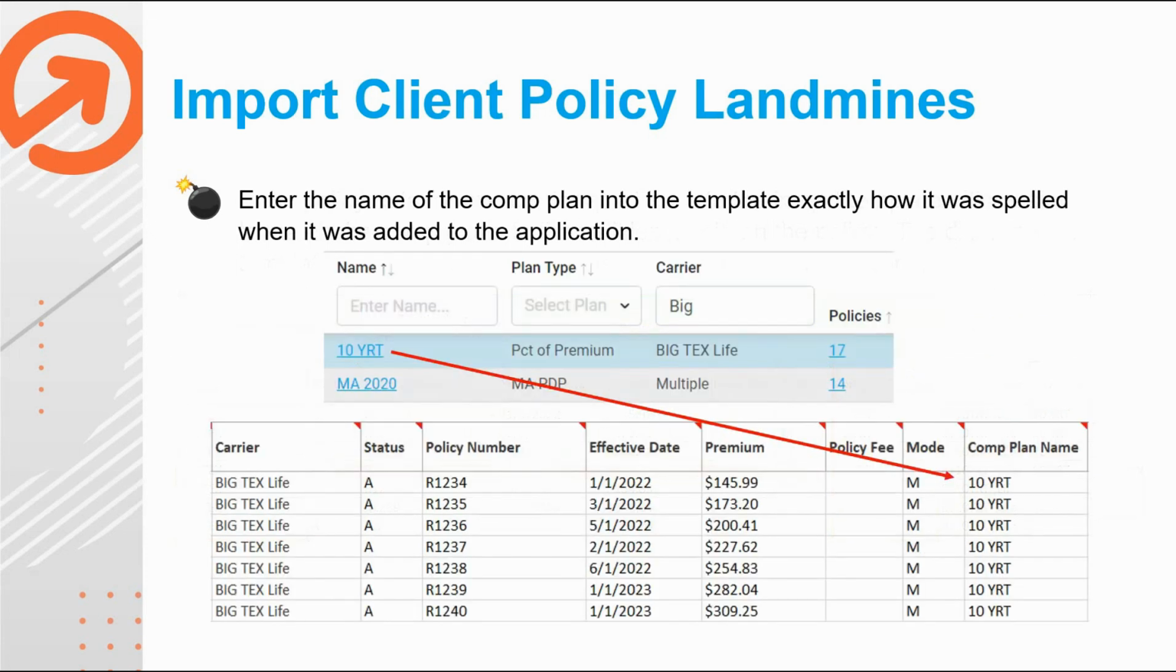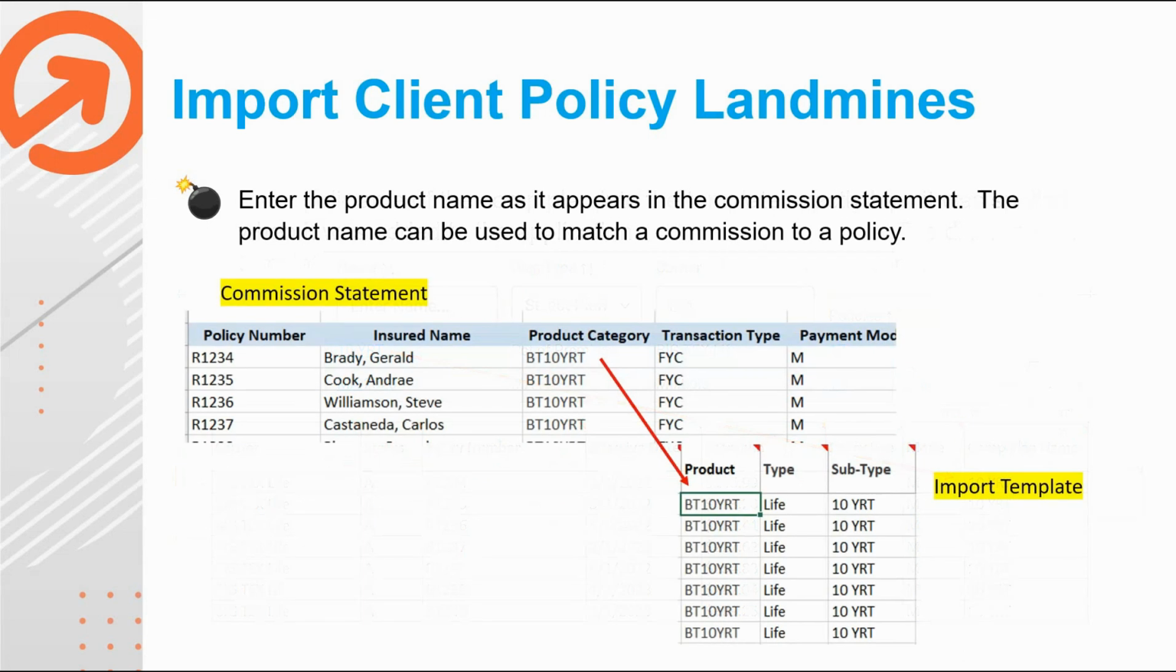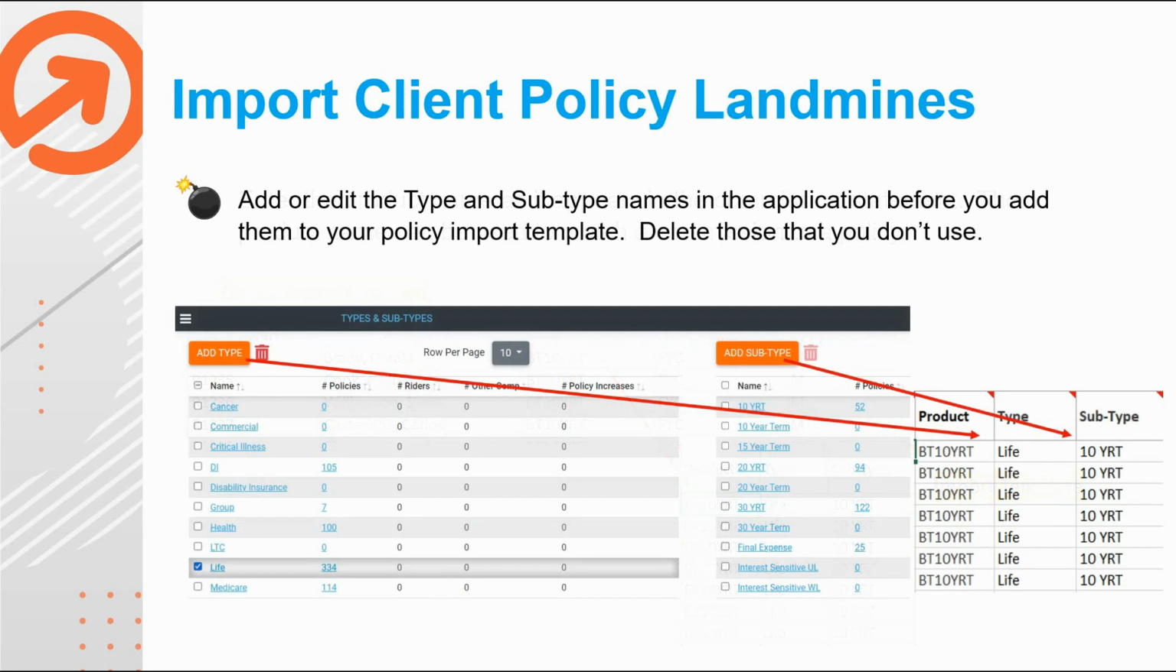Enter the name of the comp plan into the template exactly how it was spelled when it was added to the application. Enter the product name as it appears in the commission statement. The product name can be used to match a commission to a policy. Add or edit the type and subtype names in the application before you add them to your policy import template. Delete those that you don't use.